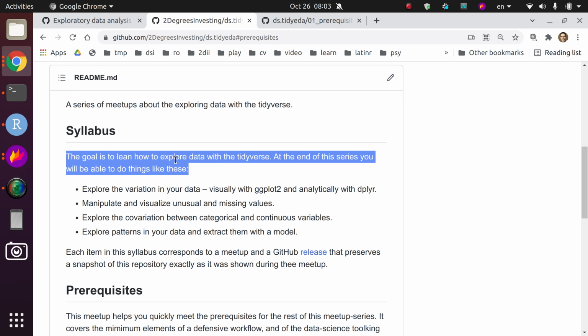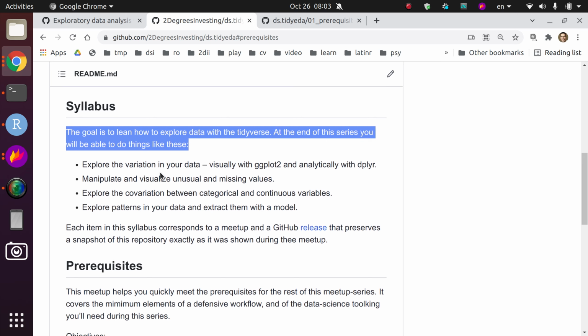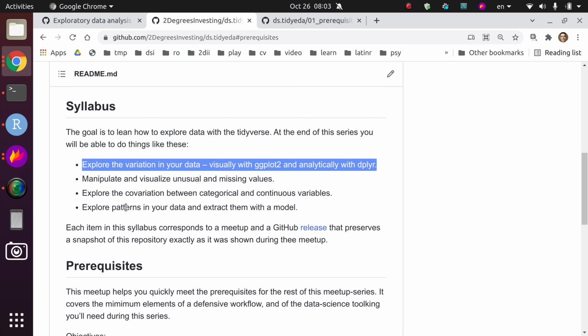The focus will be on the more analytical side of things, not so much on the tooling, but tools, we need them to actually get the answers from the data that we want to answer. And the idea is that at the end of this series, we will have knowledge about how to explore the variation, for example, within one variable in your data set. And we're going to be doing that with ggplot2 in a visual way and with dplyr in an analytical way. Also, how to, for example, explore unusual values and missing values.